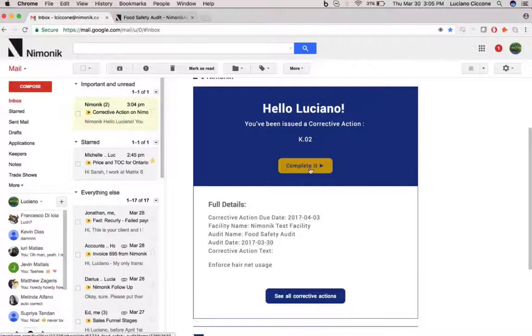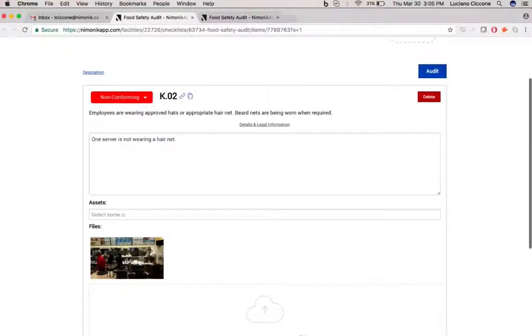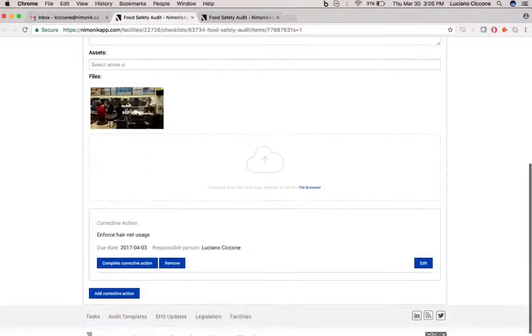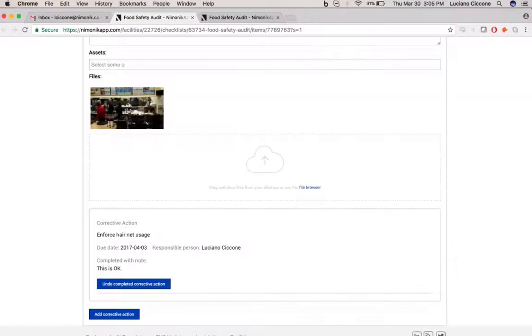Once receiving the email, you're able to click on Complete It in order to be taken directly to the question. So you can now review the requirement, the finding, the response, any supporting evidence, and as well the corrective action which you are tasked to close. In this case, we can say that hairnet usage has been enforced, and now this problem is complete. Of course, with more complex audits, more complex corrective actions and responses will become necessary.